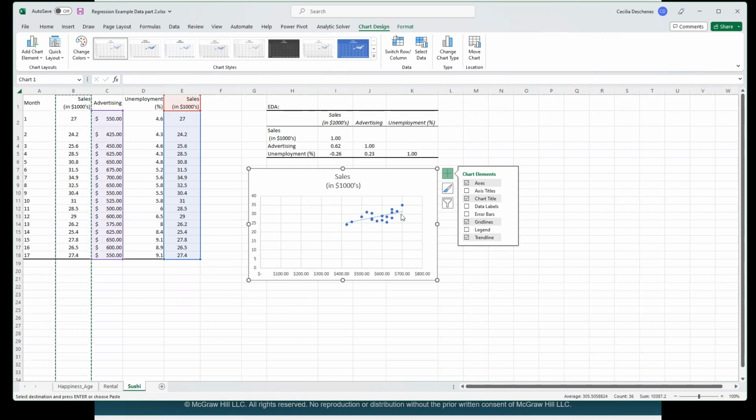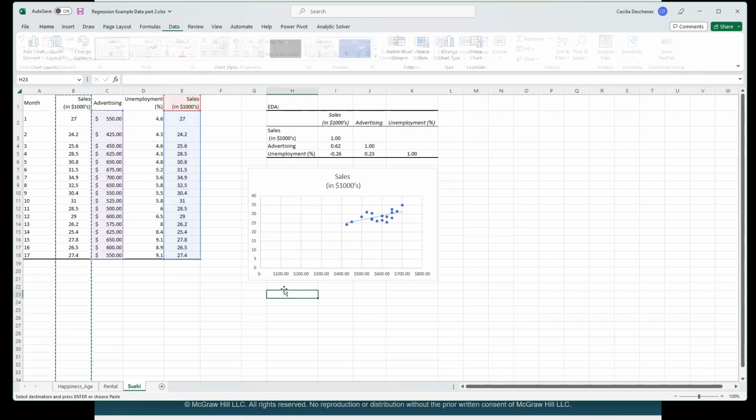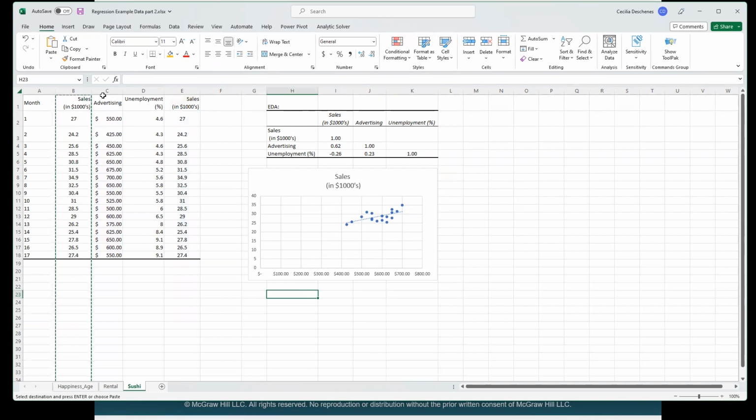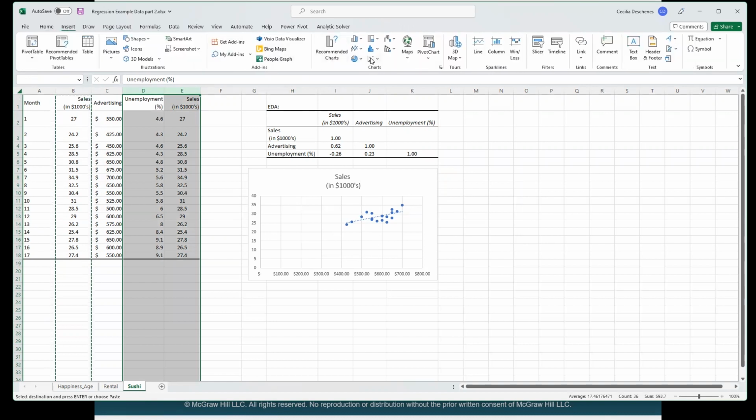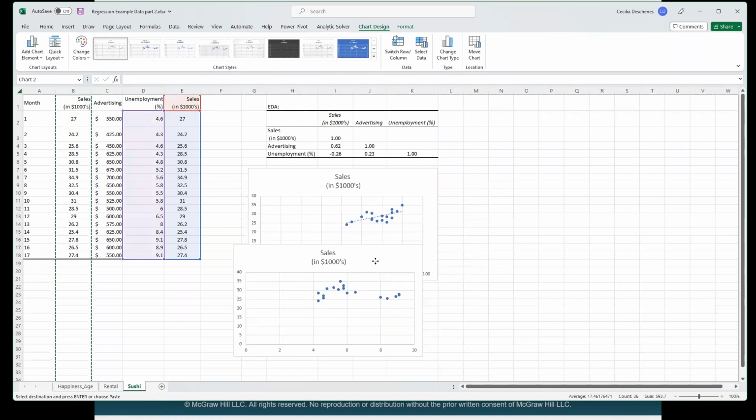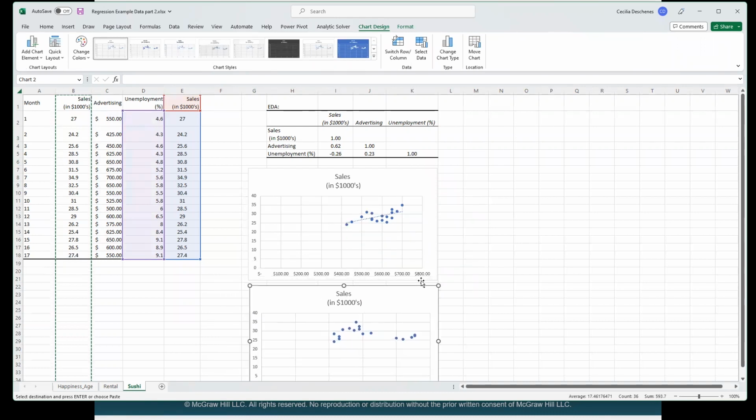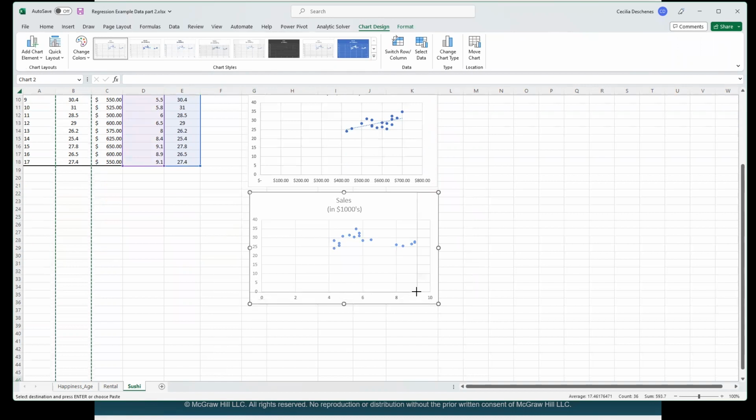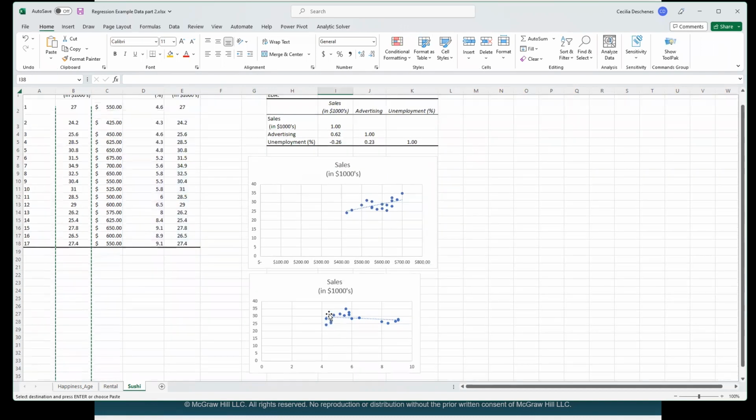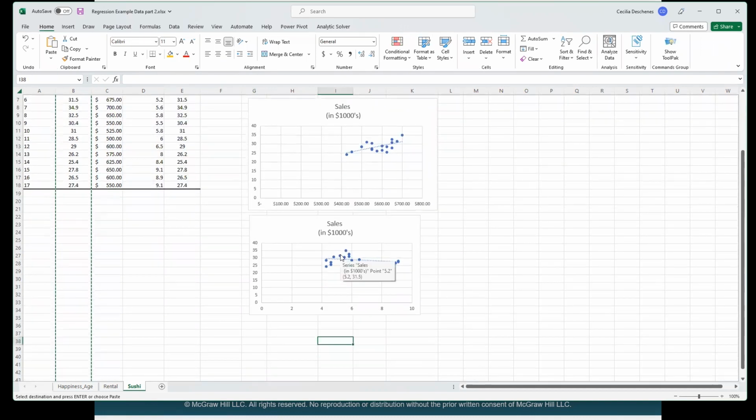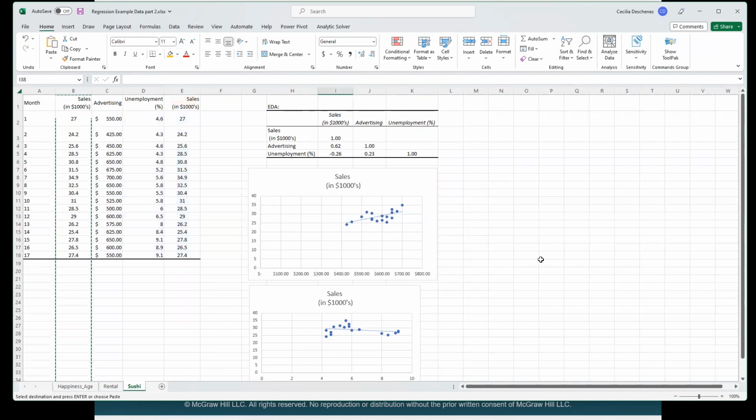I'm seeing a little wiggling. I'm not sure if it's real. Okay, the other thing I want to consider is unemployment and sales. And again, let's go into Insert, Scatter plot. And we'll put that down here. We'll try and put a trend line in here. So we see a slightly negative trend line. Again, there appears to be a little bit of wiggling. All right. So we're not sure if they're going to balance each other out or what's going on.